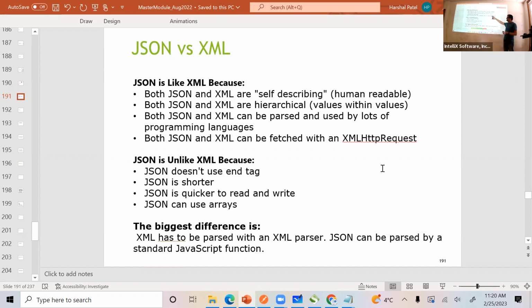Both JSON and XML can be fetched with an XML HTTP request, meaning you can do data transfer over the internet using HTTP calls.